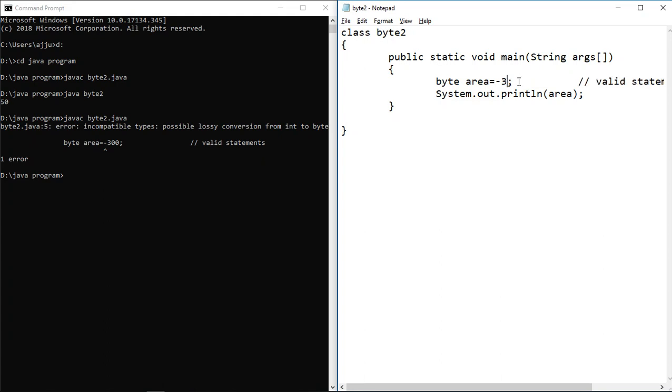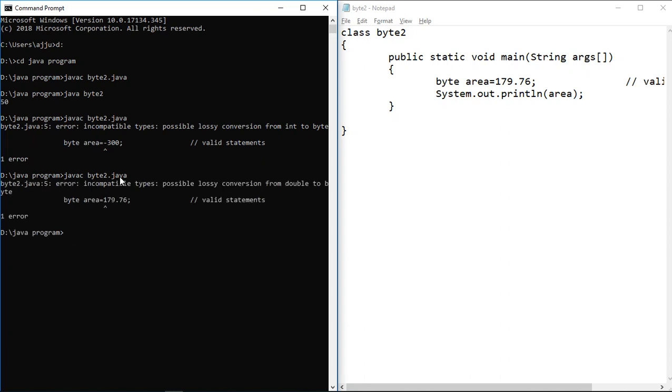Now let's take a float number. If I assign a float number, what will happen? Let's take a number like 179.83 as my area. Let's save it and compile it again. Again we are getting an incompatible types error: possible lossy conversion from double to byte. This is a double number.